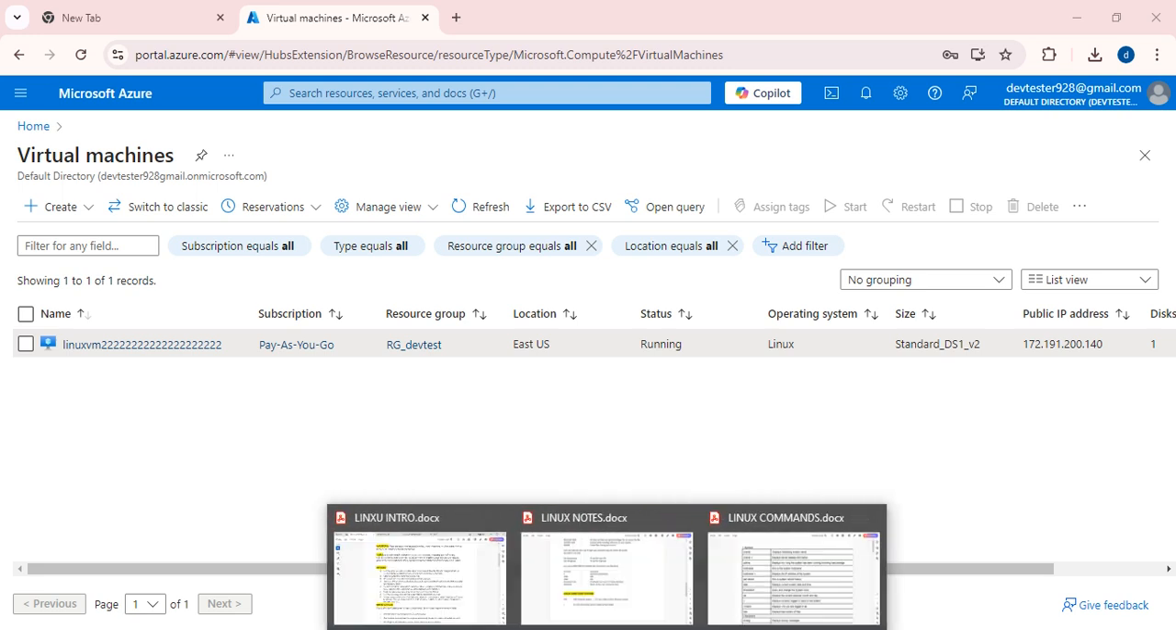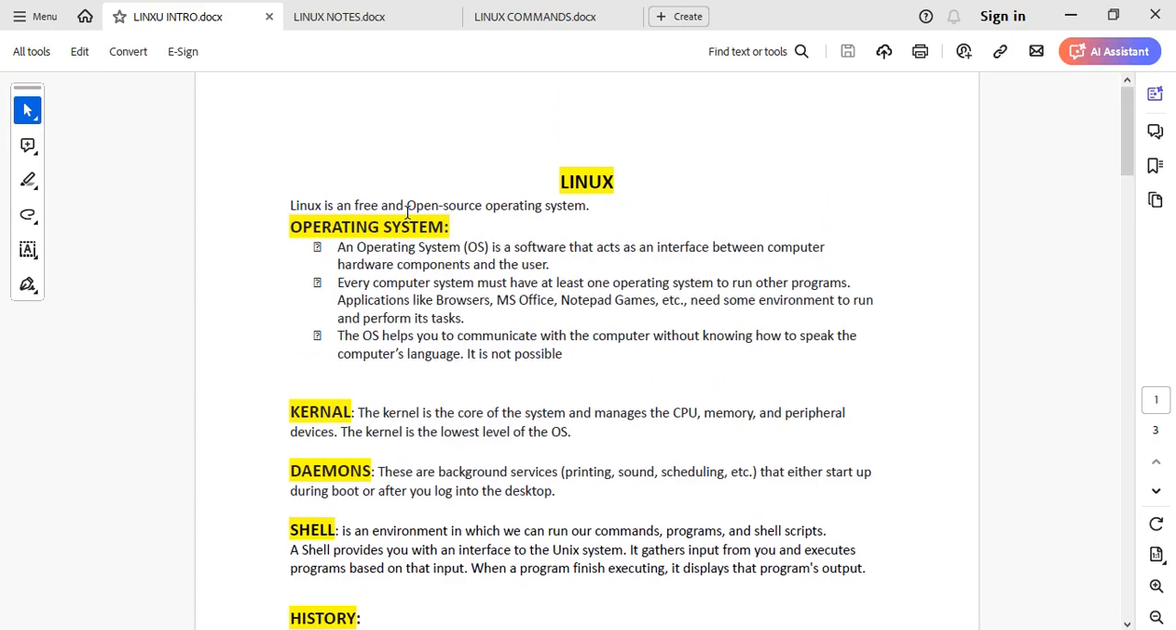So what is Linux? Linux is open source. Open source means anybody can use it. It is free of cost and not licensed. It is an operating system, just like the Windows operating system, and it offers both a client OS as well as a server OS.